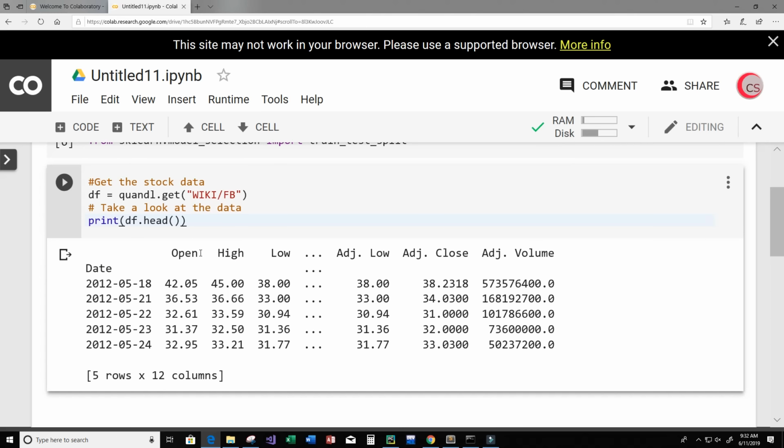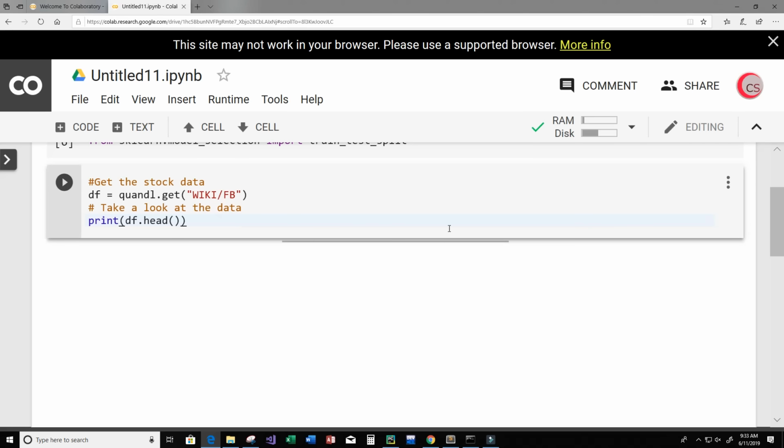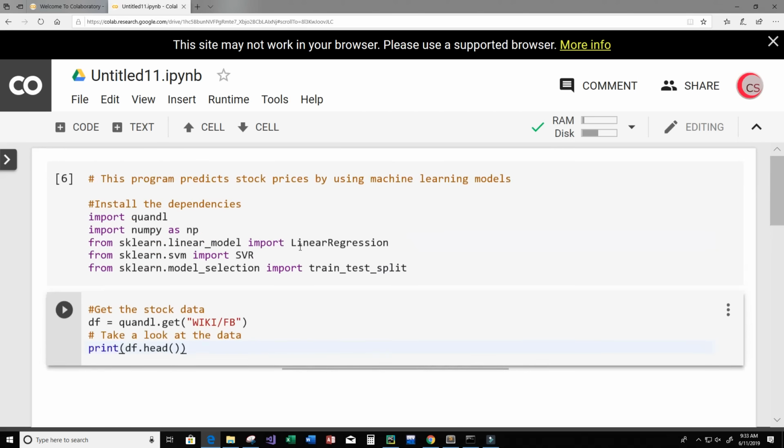And so we can see a few columns here called open, high, low, adj.low, adj.close, and adj.volume. And adj stands for adjusted, so that's the adjusted low, the adjusted close price, and the adjusted volume. And we're going to use the adjusted close column here. All right, so let's go ahead and exit this print, exit that area.